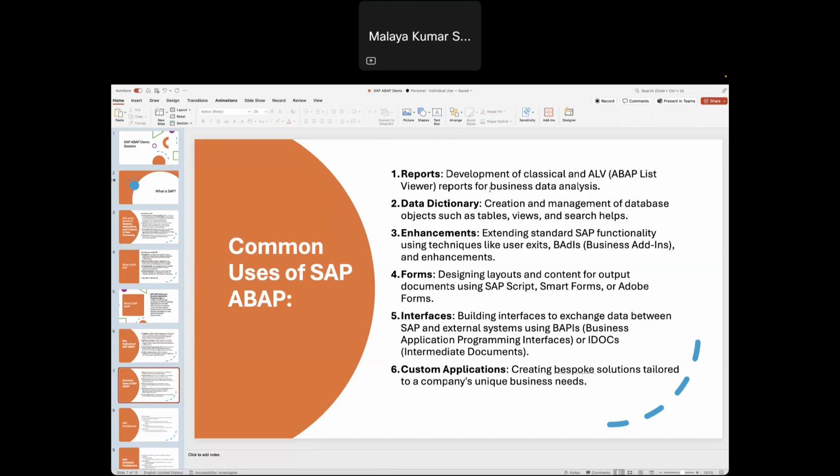Okay, and in SAP ABAP reports, there are different kinds of reports available which are part of our class. These are the classical and ALV, the ABAP List Viewer. ALV is the ABAP List Viewer report for business data analysis. Suppose the business wants to analyze their data: what sales have I made for the last 1 month? In the last 1 month of data, I want to show them.